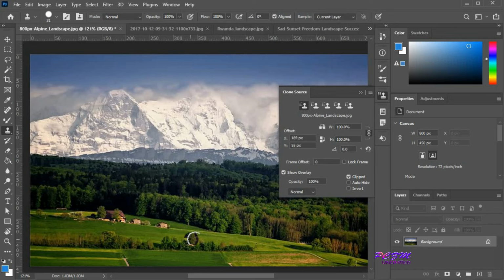Let's use the number on source. Number 2. Number 3. Number 4.